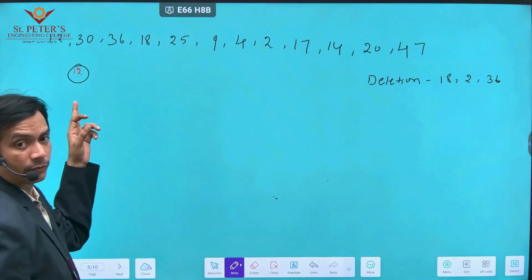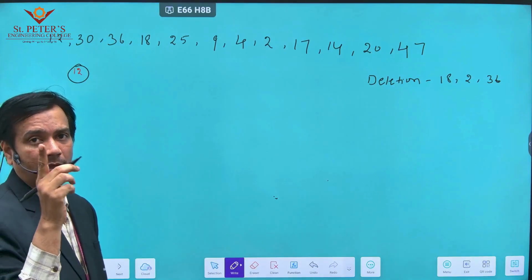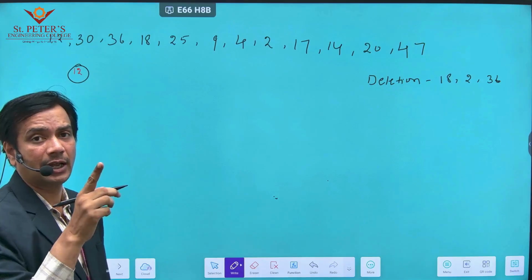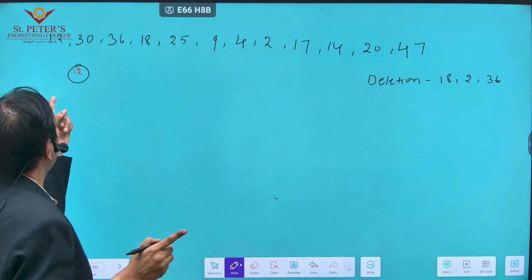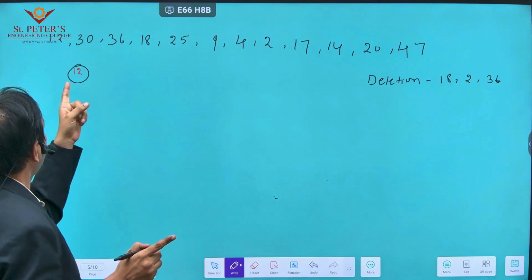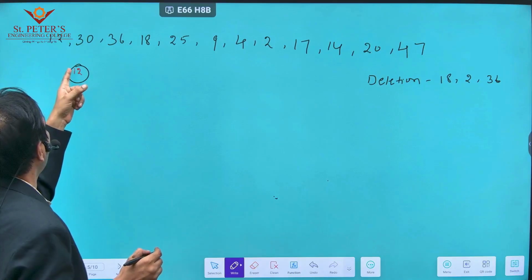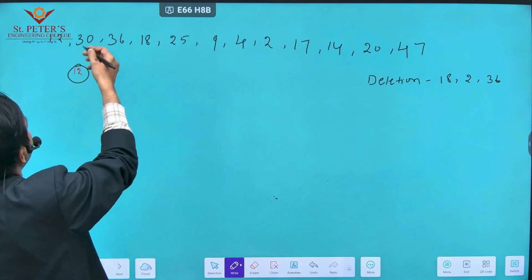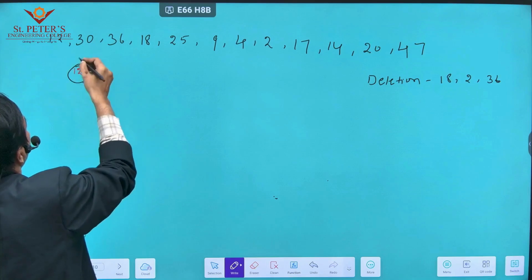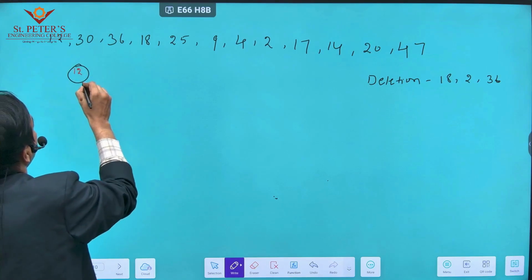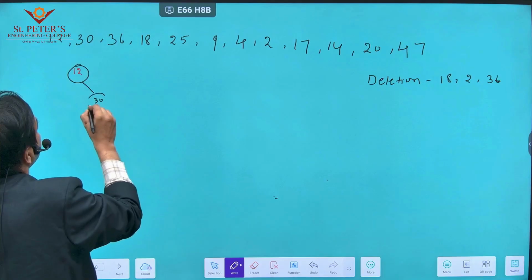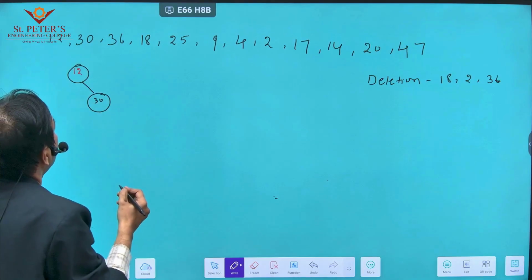After inserting 12, now we can check the balancing factor. There is a left hand side and a right hand side. On the left hand side there are no children, and at the same time on the right hand side there are no children. So here the balancing factor is 0. Now we can insert 30. By comparing to 12, it is a bigger element, so it goes to the right hand side. There 30 will be stored.